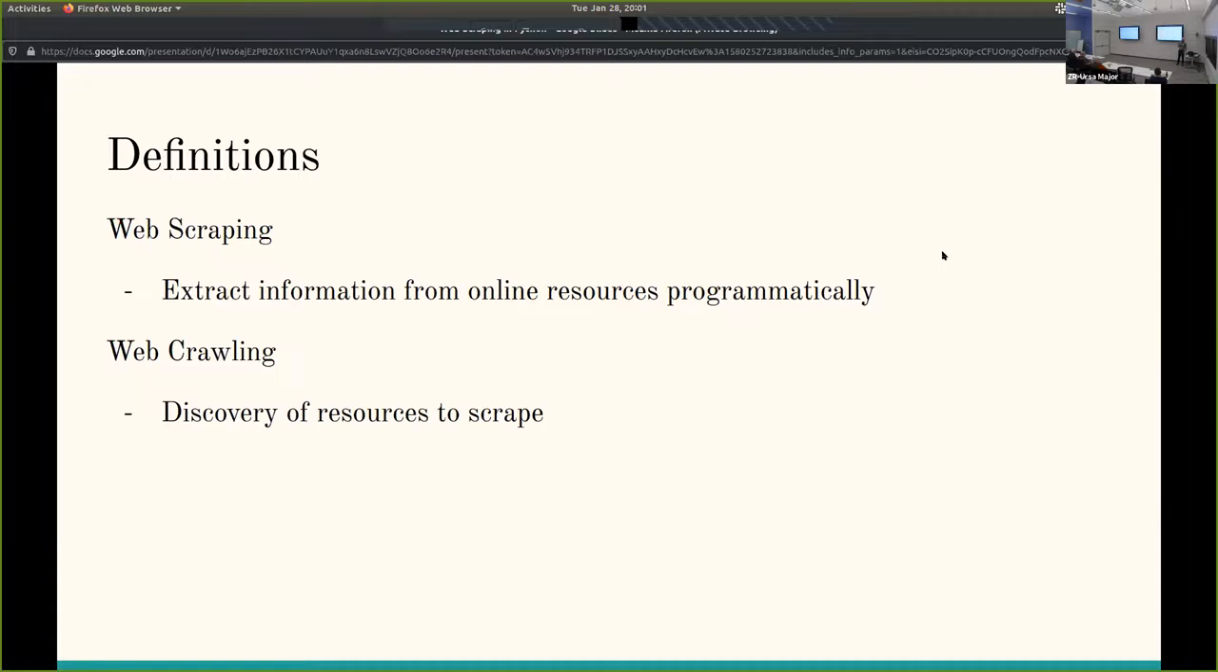The other thing is web crawling, and that's really more about trying to find the resources to scrape. Often you'll start a web crawl with a seed. There might be a web page that has links to other websites that might be good resources. You'll use that as a seed, and you'll probably scrape that site as well to extract the initial URLs. And then you just keep going from there.